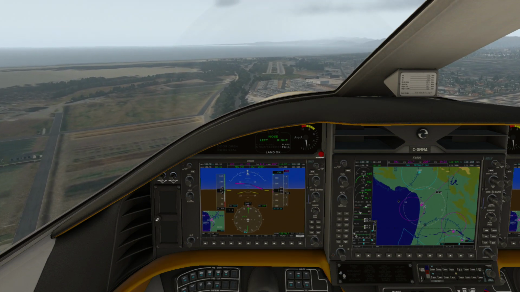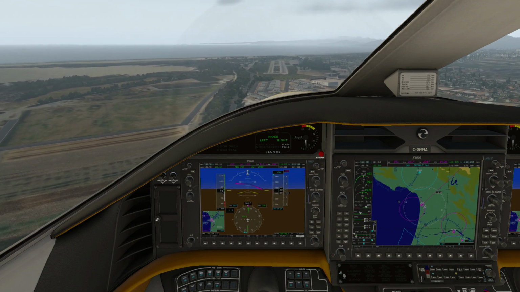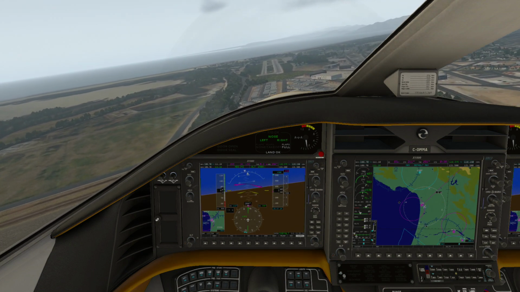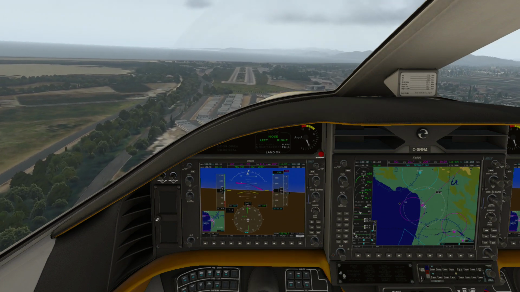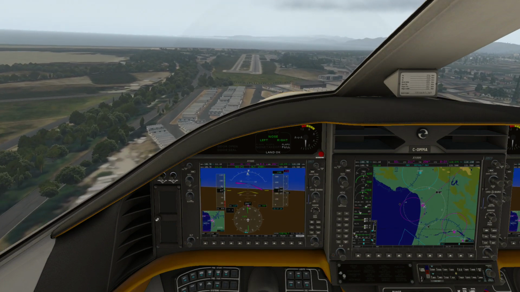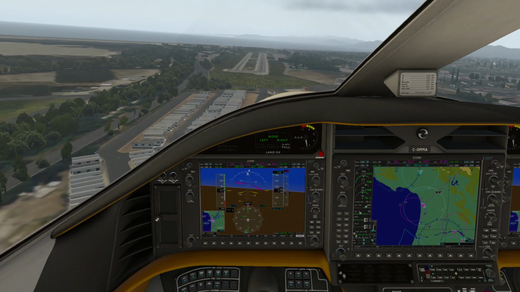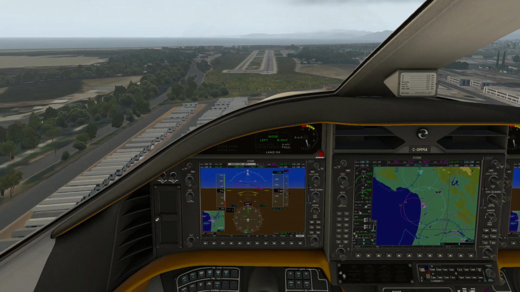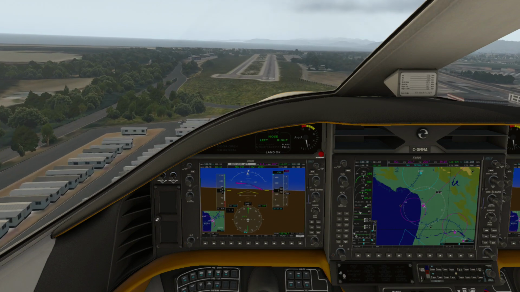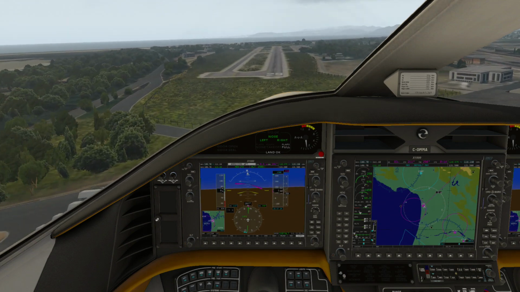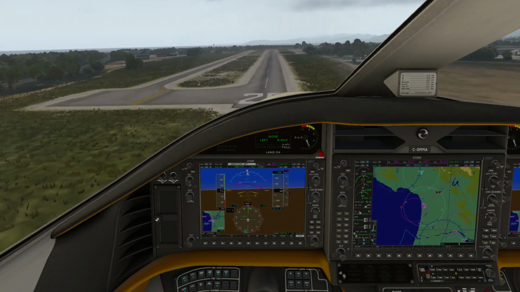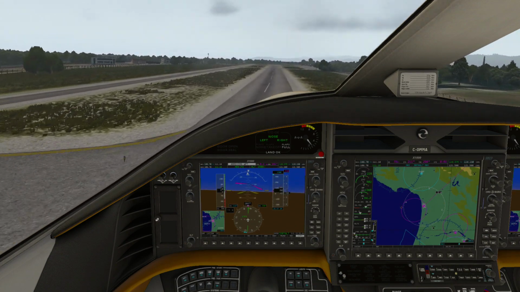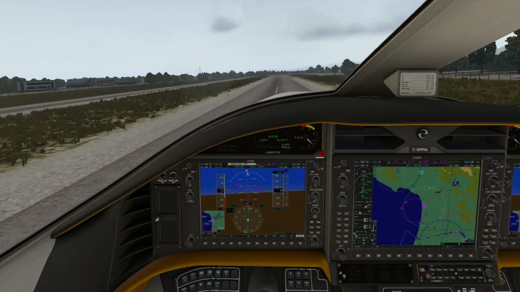Quite a wind check, just slightly from the left. Just realised I'm not actually lined up with the runway. It's going to land on the grass area between the runway and taxiway. There we are. 200. 100. 50. 40. 30. 20. 10.